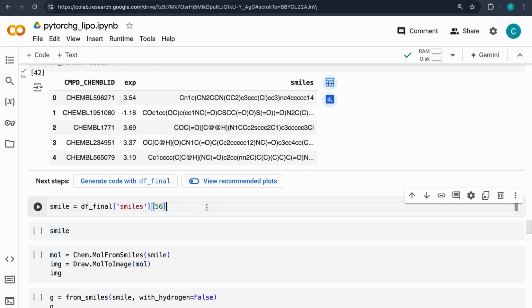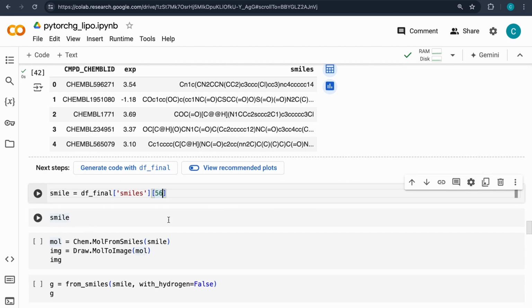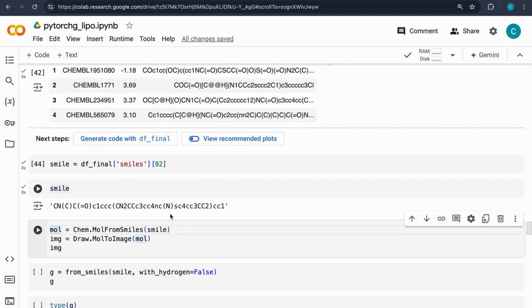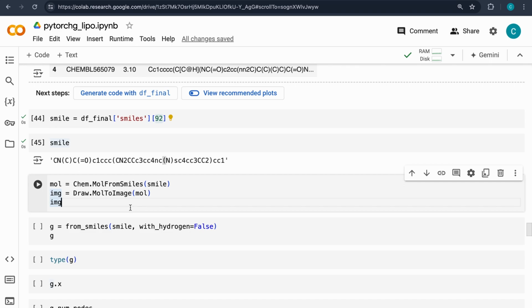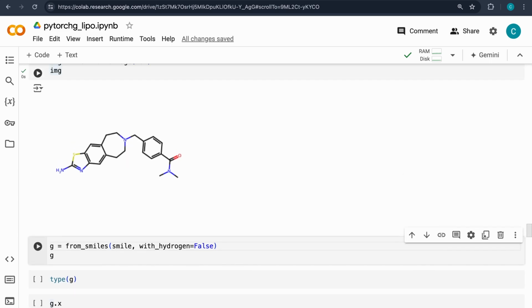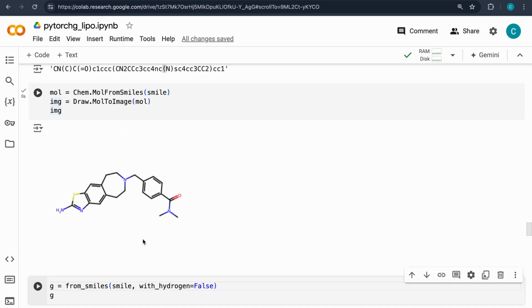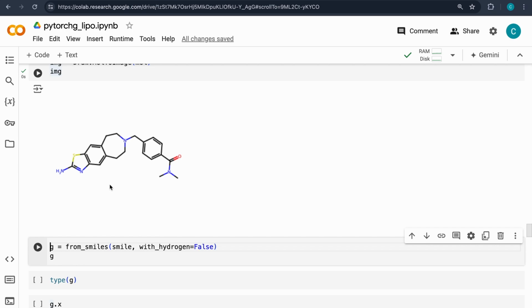So let us just say we want to generate the graphs for a single SMILES string. So what I have done here is just grabbed a random molecule. You can just take any molecule. So at index position 92. So let's see the SMILES for this. So this is the SMILES notation for the molecule at index position 92, and let's visualize this molecule with the help of RDKit's MolToImage method. So this is the molecule at index position 92, and let's just say we want to generate graphs for this particular molecule.